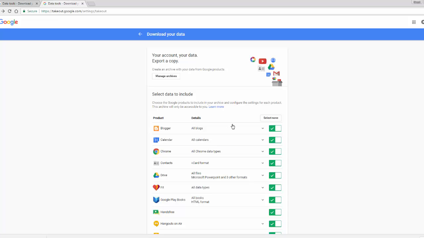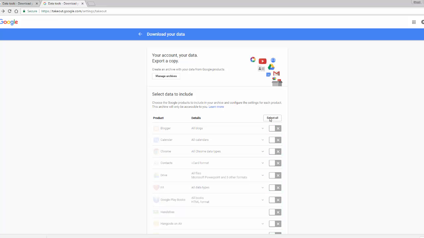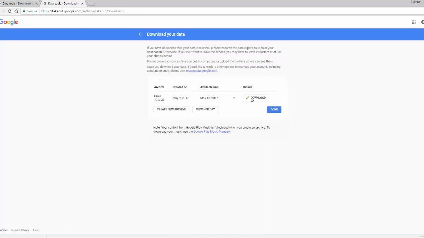Using Google Takeout, I have already created an archive of all of the existing files in my Google Drive. So I just backed up my Google Drive and now all of those files live in my archives. I'll go into Manage Archives, and previously I've already downloaded the zipped file.